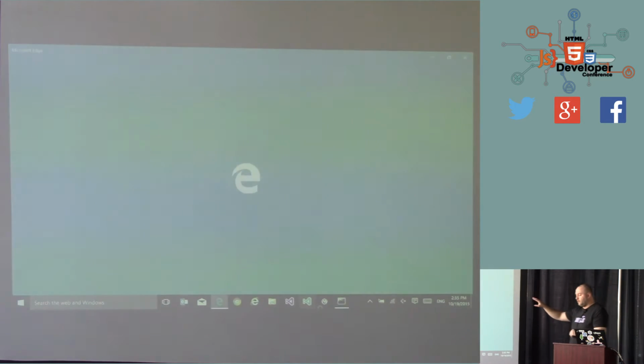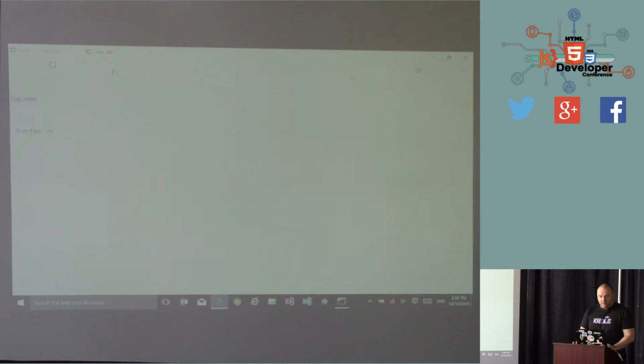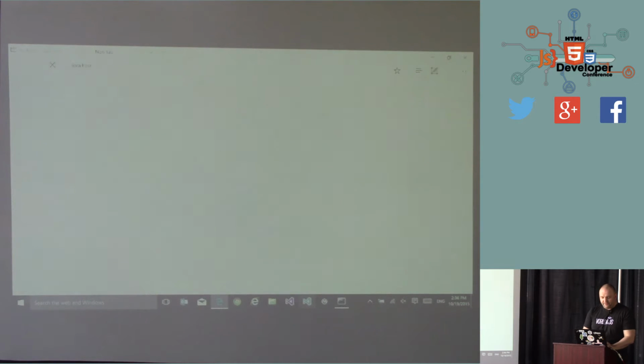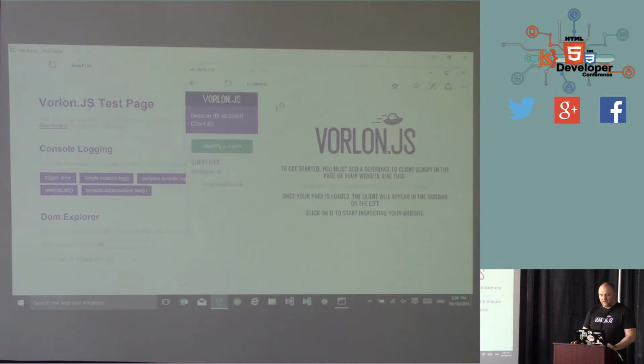task. So this task will just generate for me a random page. It's not easy for you to see it, but this page contains various tools to debug. Okay, so I can click on a button to generate, for instance, a console.log, etc. Let me open now Vorlon.js itself. Okay, let me move that here.